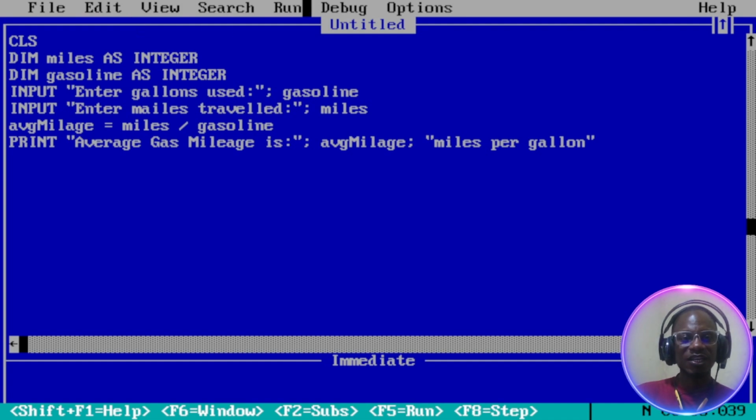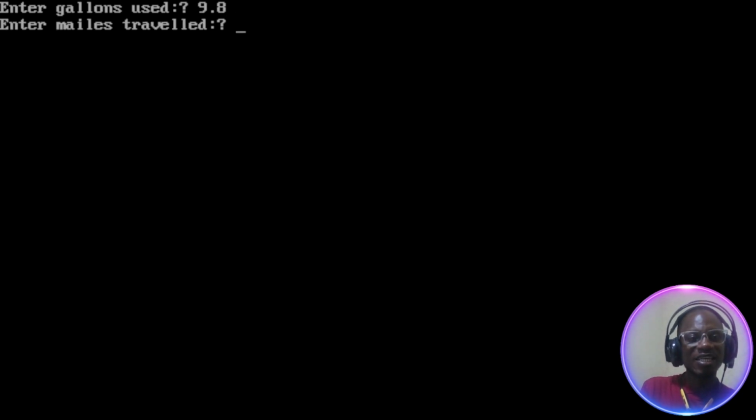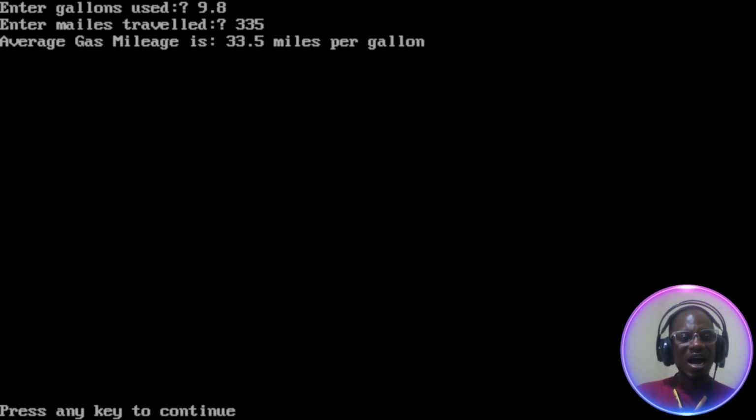Okay, so to do that, click on run and I click on start. So we have the number of, as I enter gasoline use. So the gasoline use is 9.8. Press enter. There's an enter miles travel. So the miles travel is 335. Press enter. So you can see the answer there. Average gas mileage is 33.5 miles per gallon. So you can equally use the user input to write this program.